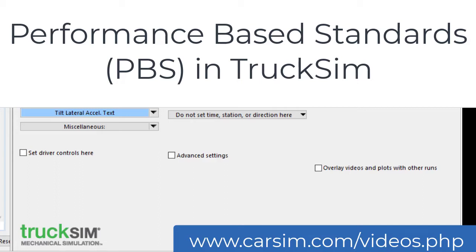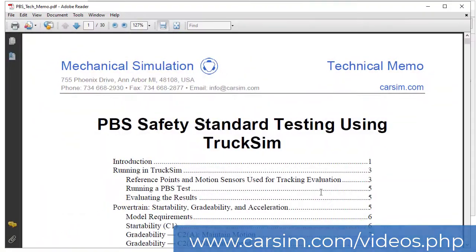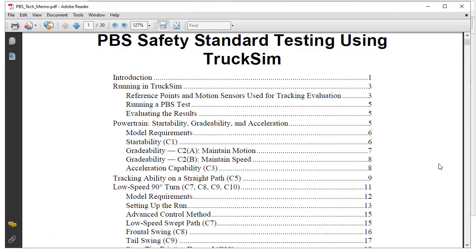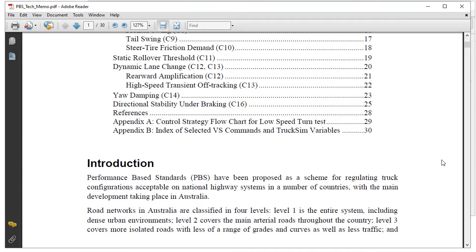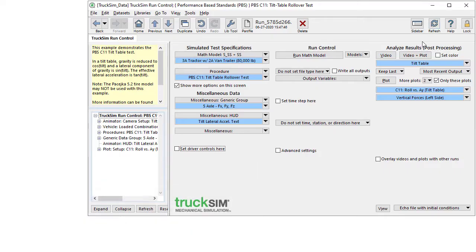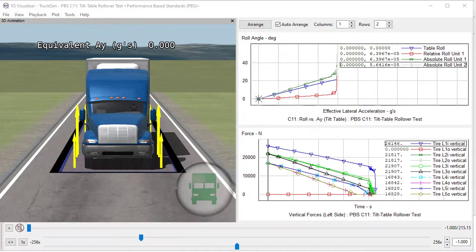I'm going to be showing some animations and plots from TruckSim involving tests that are defined in a PBS standard, that's performance-based standards. They're used to regulate what truck configurations are acceptable in Australia and in other countries, ranging from urban environments to local roads to highways to restricted access roads. One of the tests is to determine the rollover threshold. How much lateral acceleration can the vehicle take before it tips over?